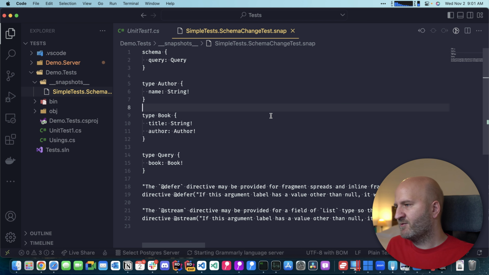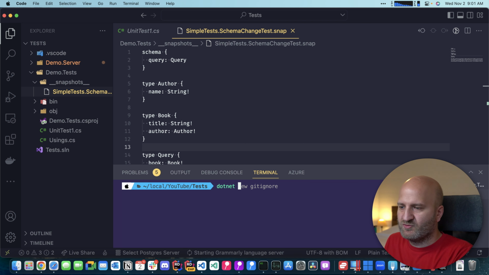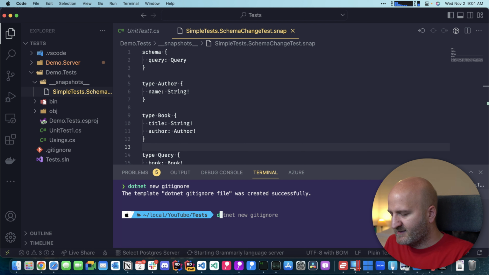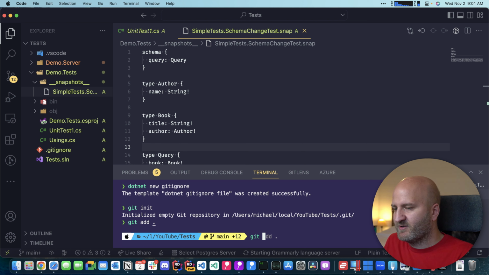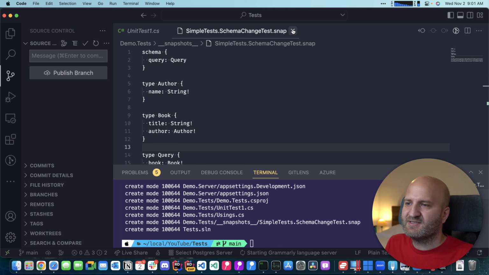The first thing we're going to do is make this whole thing a Git repository. I'm opening a new console, and then we're going to do dotnet new gitignore. That's the first thing, so we don't get any binaries into our Git repository. The second thing is we're going to do git init, and then git add. And last but not least, we're going to commit this to our repository. So now we have no changes and we have an initial commit in our repository.